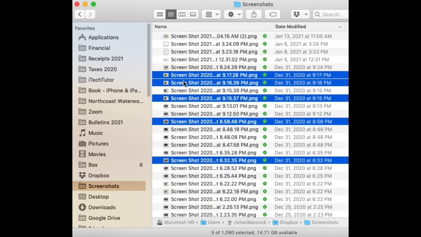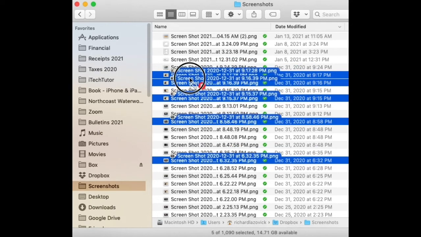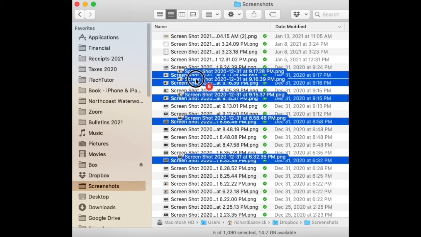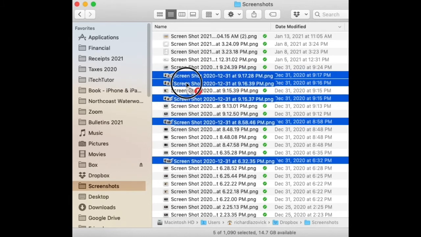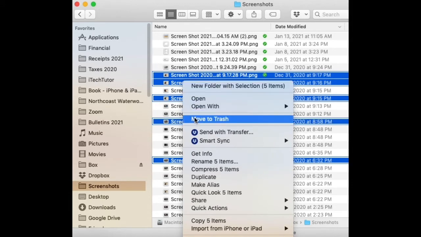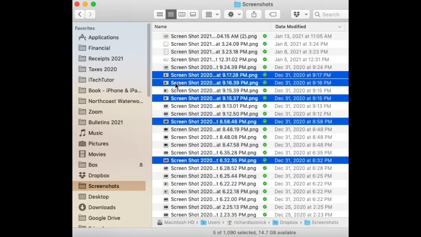And now I can click with my mouse and drag all the files somewhere that I want to, or I can do something else. So I can drag them and copy them into another folder if I have that window open. I can right-click and move it to the trash on a Mac. You have a similar option on the PC. I can rename those 5 items or do what I want.